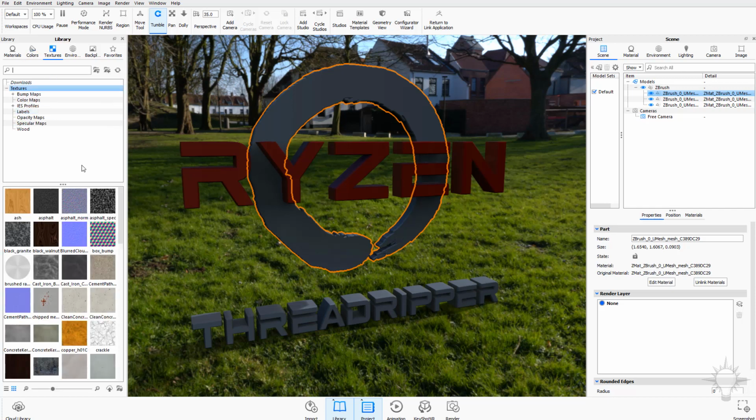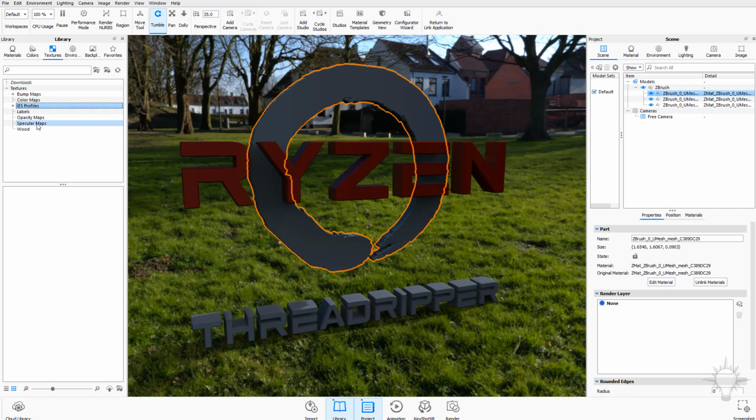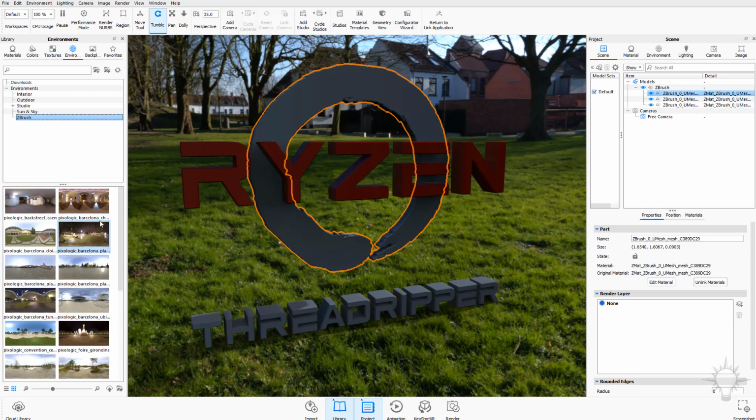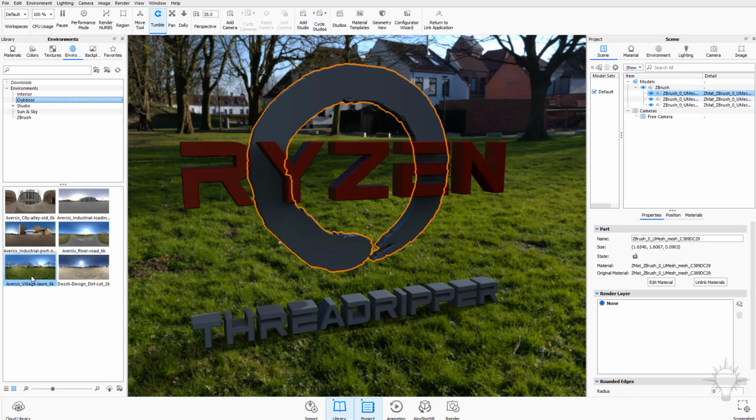If you go over here to textures, we're not going to get real heavy into this right now, but these are where you can find different bump maps, different color maps, even IES profiles for your lighting, labels, samples, opacity maps, wood, etc. Going over to environment, we've already done a little bit of this. We went to outdoor and we just double clicked this village lawn here. If you look at the installation video, it'll tell you how to get these little extra things that you can install with KeyShot if you'd like.